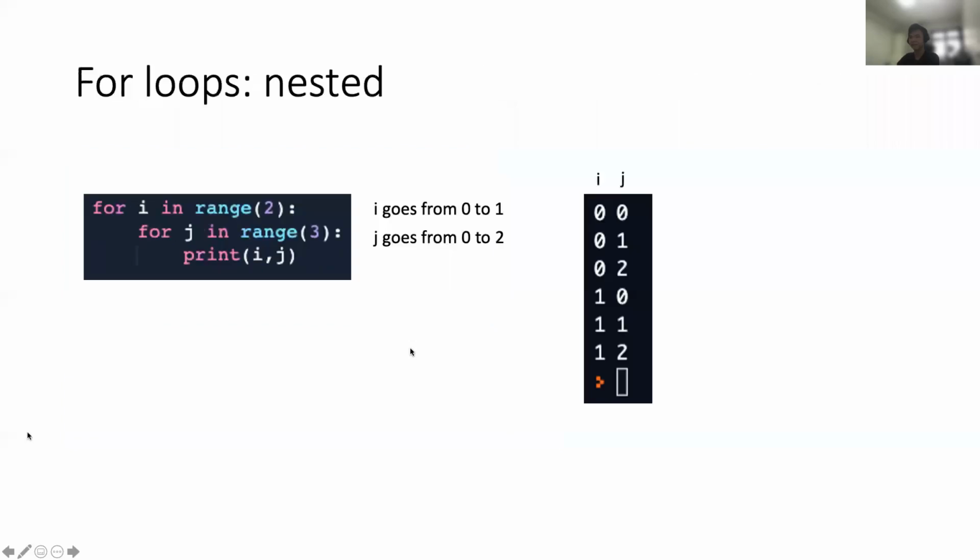For loops can also be nested. For example, I can write a for loop within a for loop. What this looks like is there's 1 indentation and then 2 indentations, denoting that this print i, j is within the j for loop, and then these 2 lines of code are within the i for loop. So in this case, i goes from 0 to 1, and j goes from 0 to 2 in this particular order, and you write this line of code and you print the output.